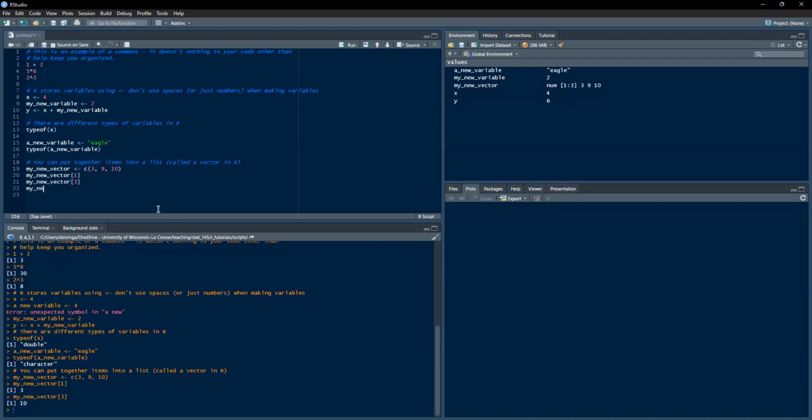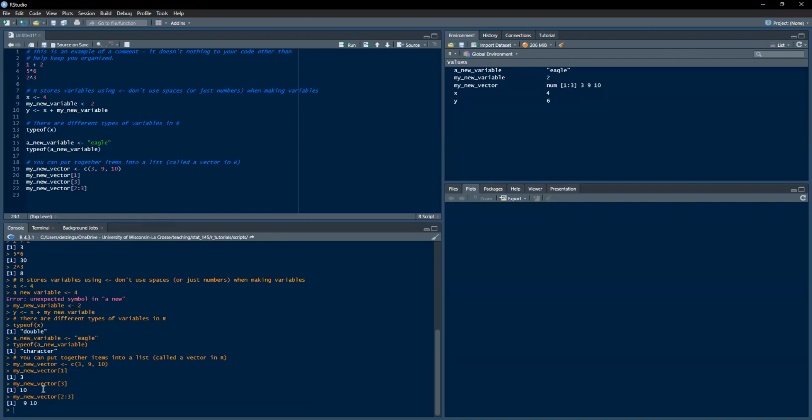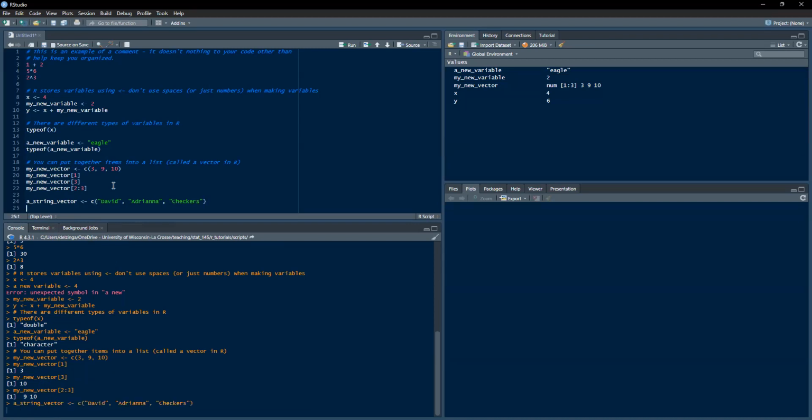And you can also grab out multiple things at once. So I could say, what is the second through the third? So to say through, I provide a colon. And it will say, well, the second and third things in your list are 9 and 10. So it'll remember those things. And you could make a string vector if you wanted to. So your string vector might look like, let's put my name, and then let's put another person's name, and let's put a third name. So just putting together, and you can see vectors can also hold characters. So these are character variables that can be accessed.